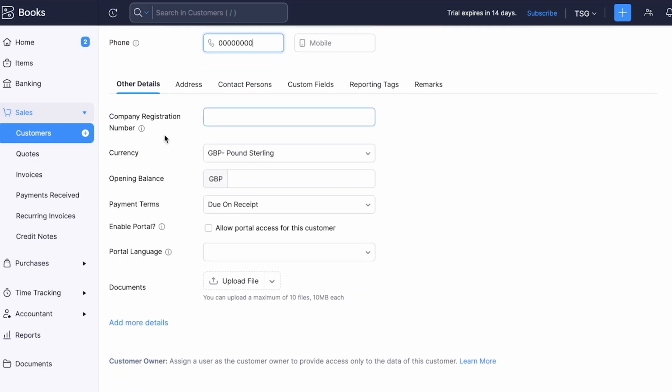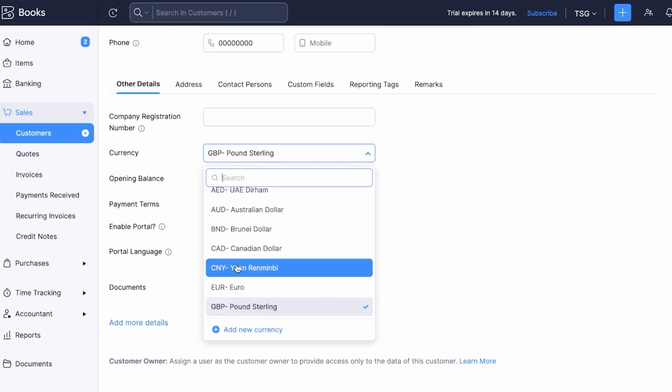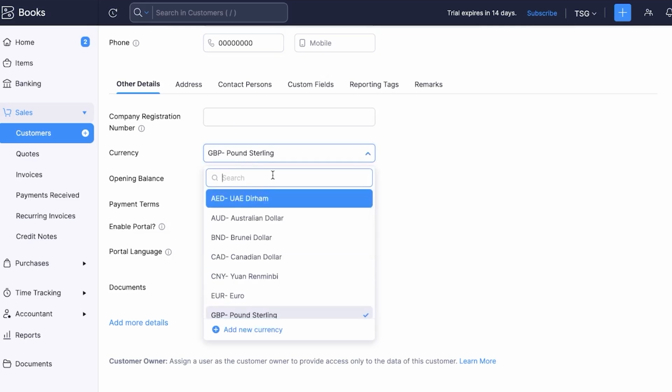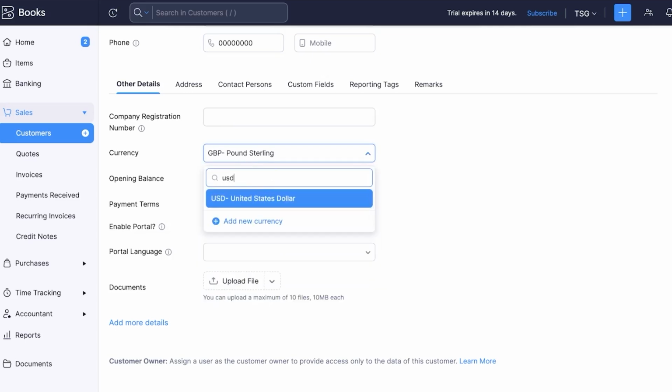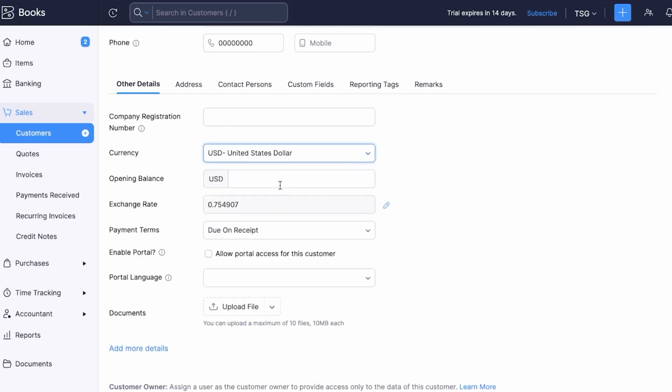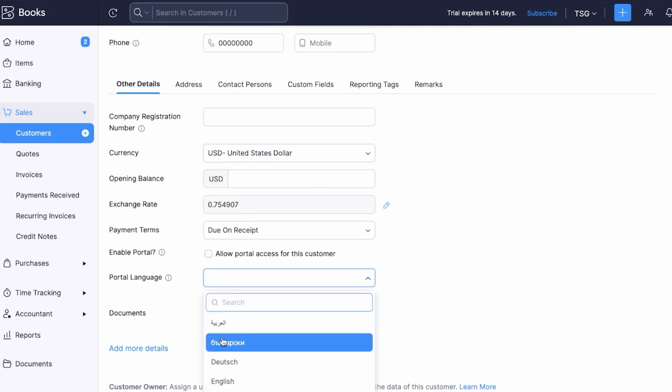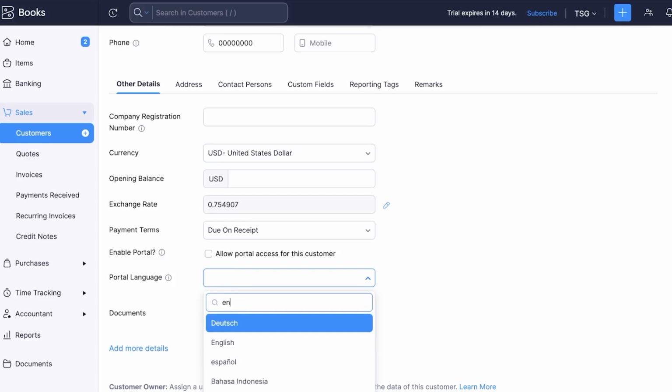And then we have some other details. So under other details, I can select their currency. So for them, actually, we are using USD. So I'm going to search for it. Perfect. Then we have the opening balance. So you can add opening balance here. You will find the exchange rate here if you have an account in other currency. And then we have the portal language. So the language we're going for is English.